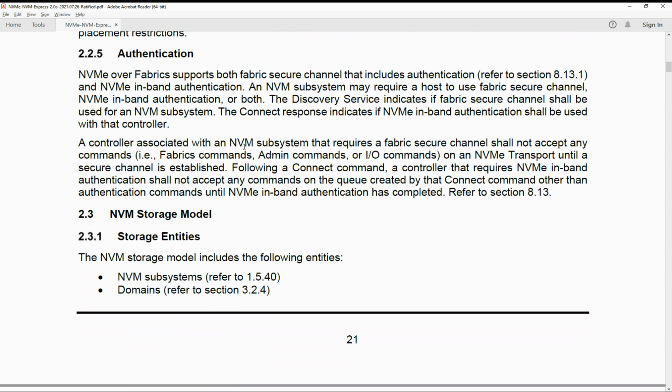2.2.5 Authentication. NVMe over Fabrics supports both Fabrics secure channel, which includes authentication, referred to in section 8.13.1, and NVMe in-band authentication. An NVM subsystem may require a host to use a Fabrics secure channel, NVMe in-band authentication, or both. The discovery service indicates if the Fabrics secure channel shall be used for an NVM subsystem. The connect response indicates if NVMe in-band authentication shall be used with that controller.